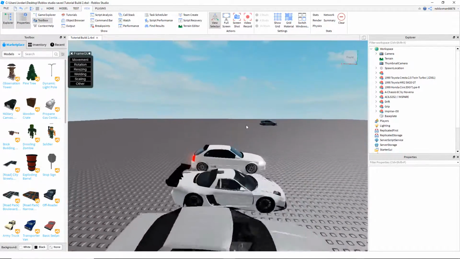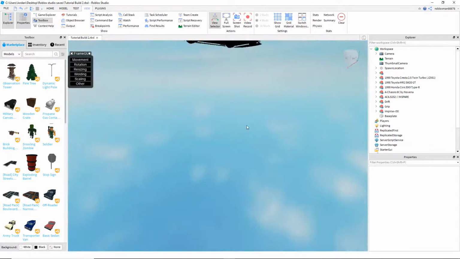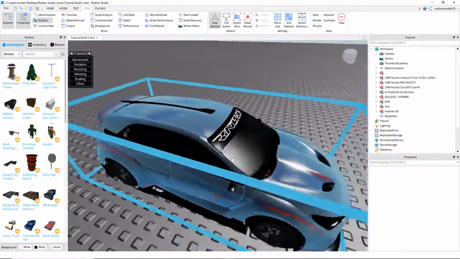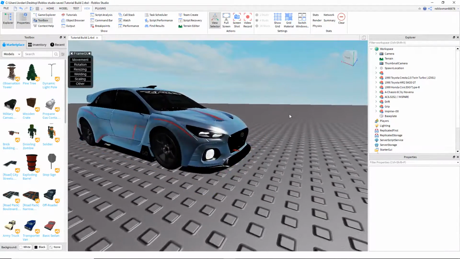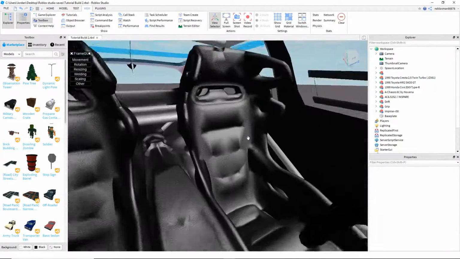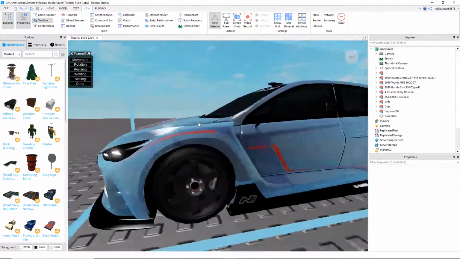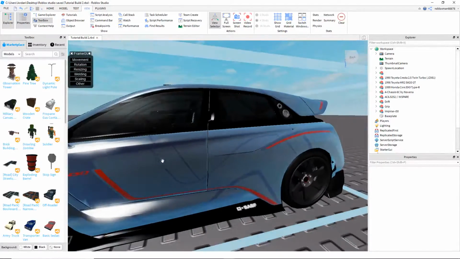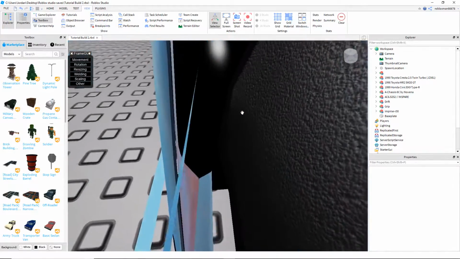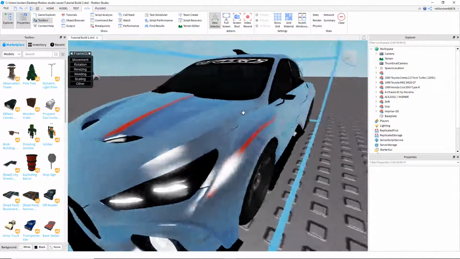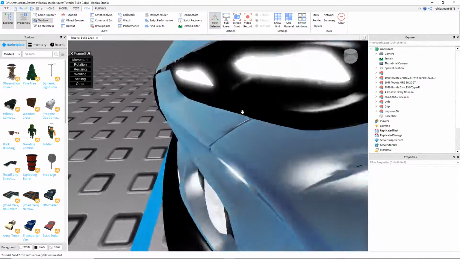Like, there's absolutely 100% no reason to put all of this detail into your car. Now, there are still some cases where people do this for some weird reason. Another way to identify an OBJ car is the large amount of gaps, I guess. There's usually a lot of imperfections whenever you're converting it into a Roblox car.